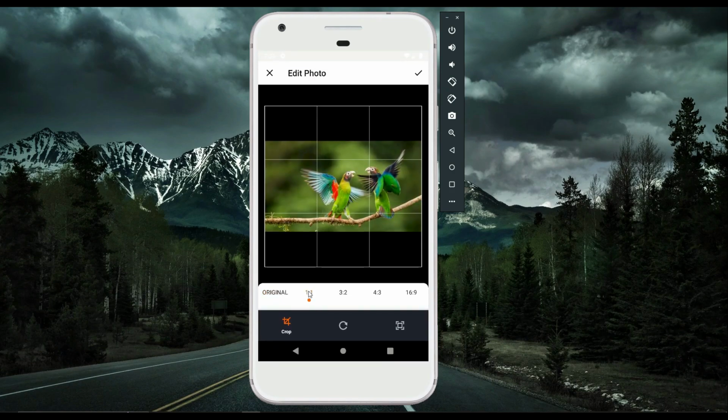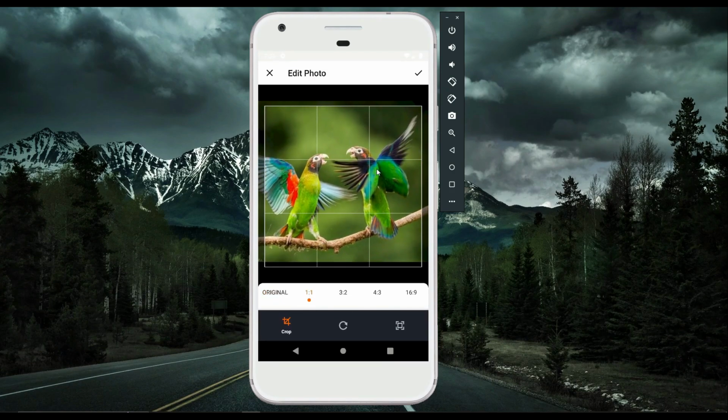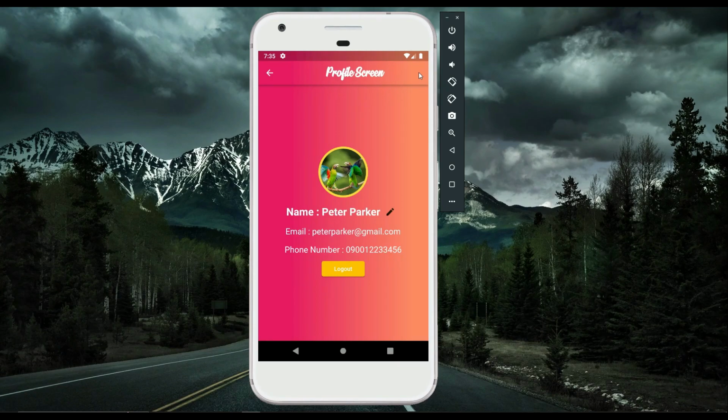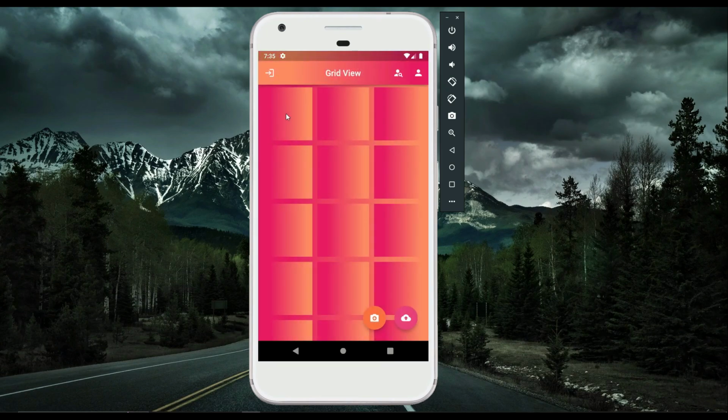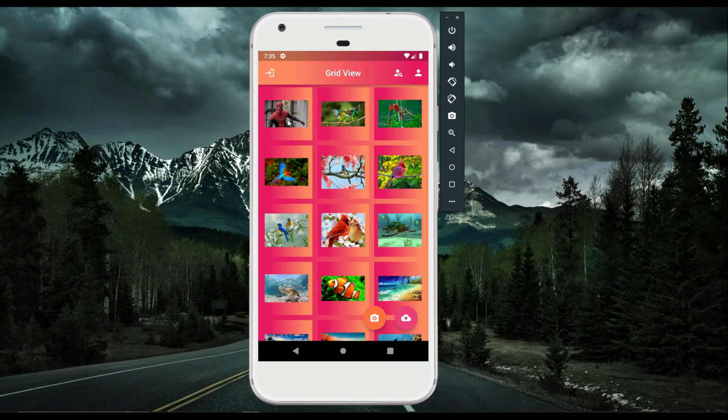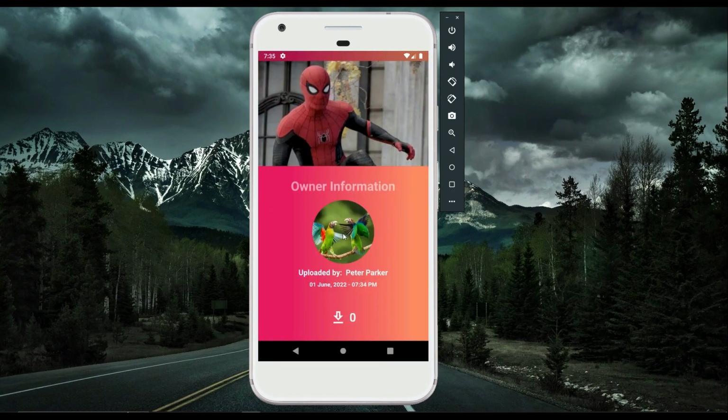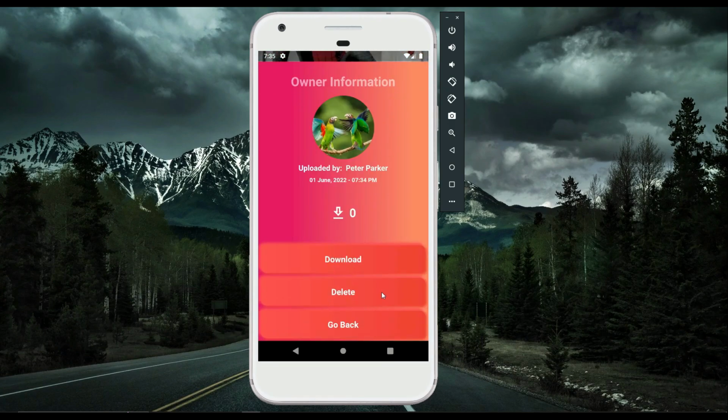Let's pick an image from the gallery, and let's change my profile image to this bird's image. Okay, so I will crop the image, and my image is updated successfully. Now if I go back and show you that image, it will also change my profile image. As you can see here, my profile image has been updated. That is really cool and really nice.